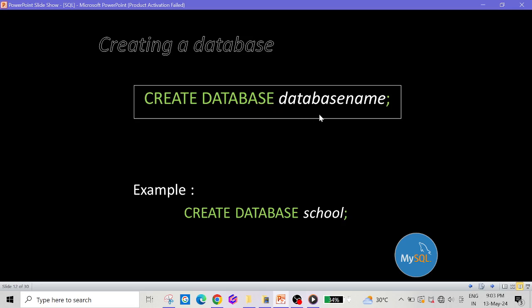Then after a space you can give a name. So any name of your choice you can give for the database. And then after writing that command we have to give the semicolon. So here is an example. When I want to create a database for a school by giving the name as school, then I can write like create database school semicolon. Remember guys, semicolon is very important, otherwise it will be an error. And please take care of the space.